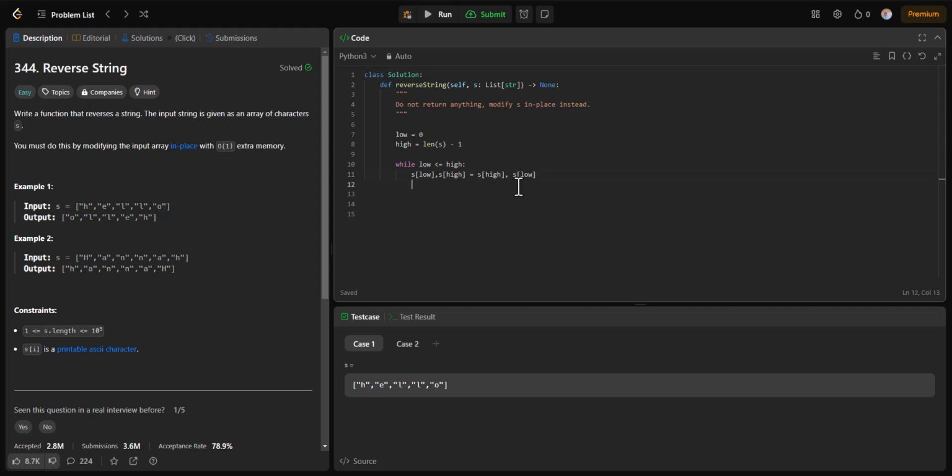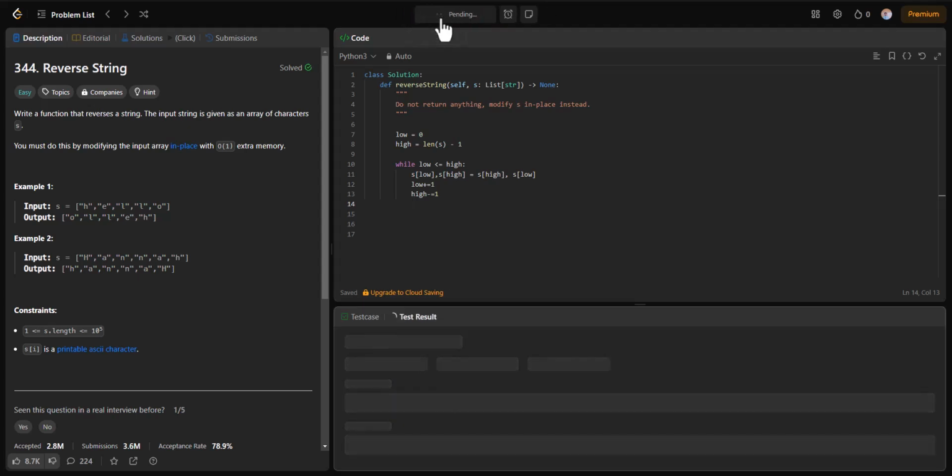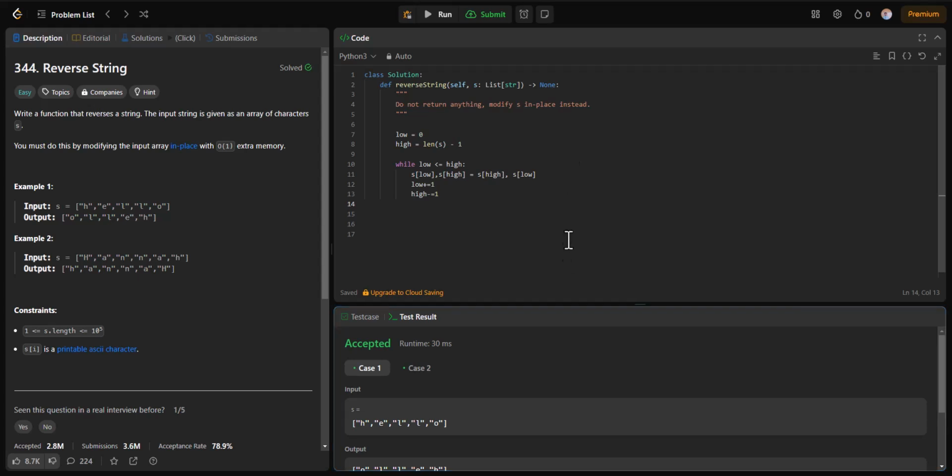Now we are going to increment the low pointer and decrement the high pointer. So let's run the code. Okay, let's submit the code.